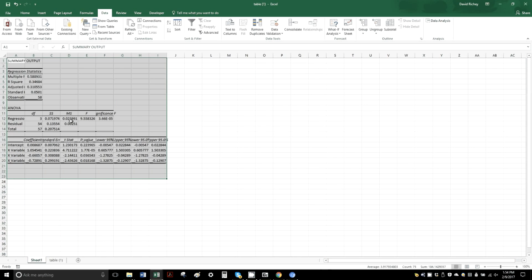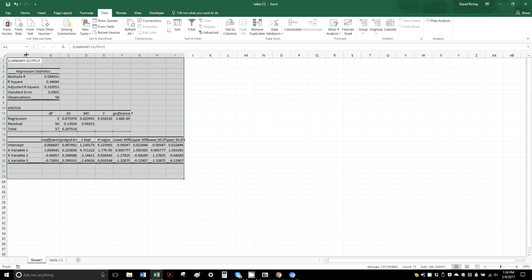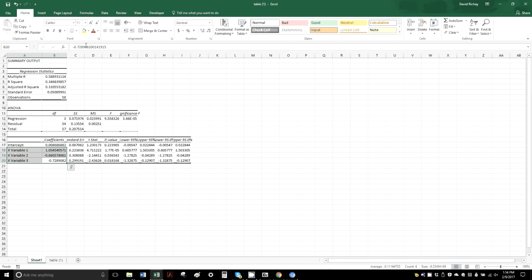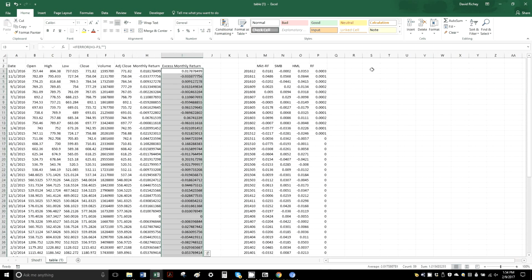It's going to open a new sheet. We can double click on the A and B columns to expand them out a little bit. You'll see three X variables. You have X Variable 1, 2, and 3. Let's go ahead and highlight those. Okay, this is the actual factor for each piece of the Fama French data. So for the three factors, this is each factor.